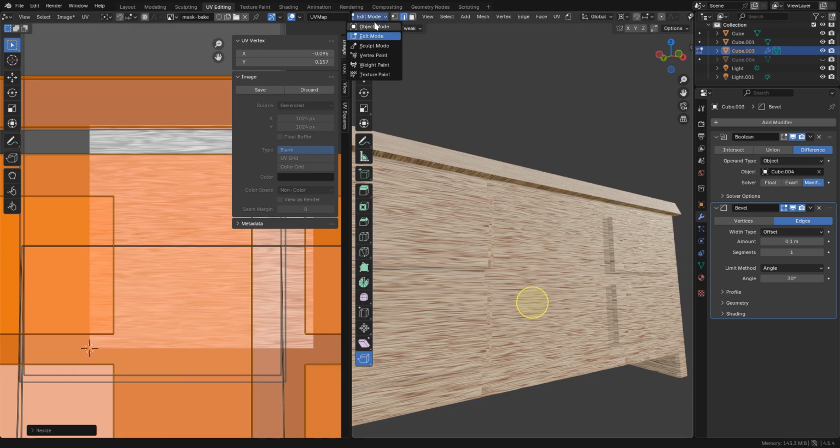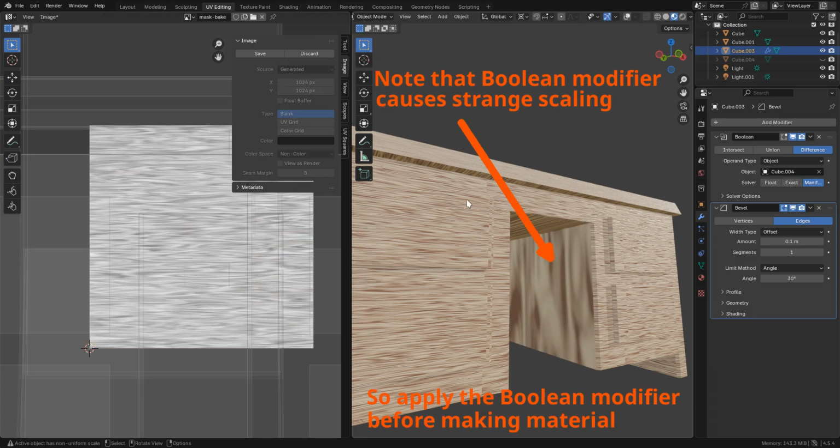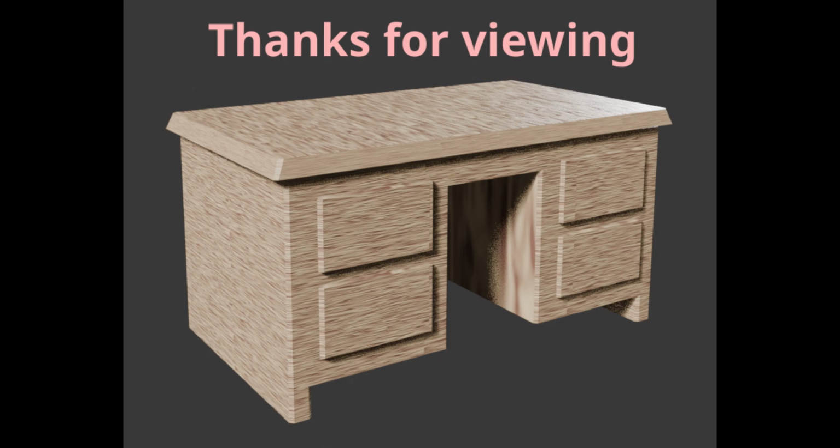In the object view, I see the effect of the boolean modifier. It has a scaling issue with the faces that it has created. To fix this issue, I would recommend applying the boolean modifier before assigning the material.